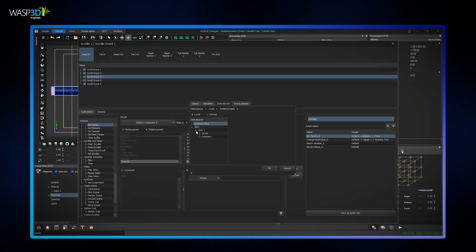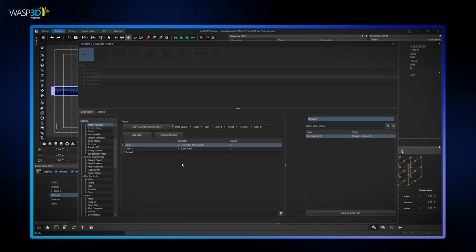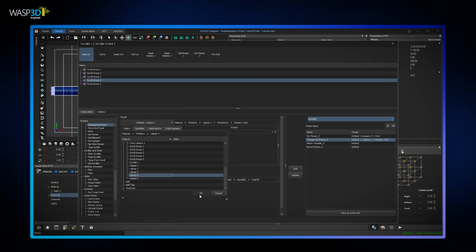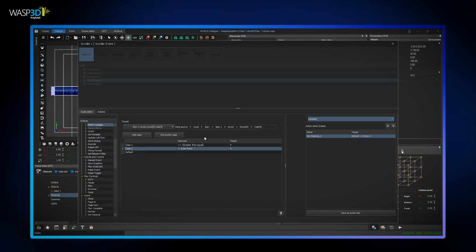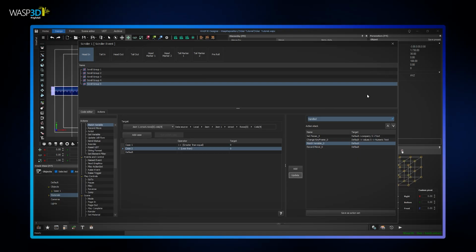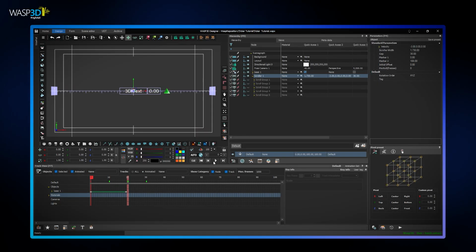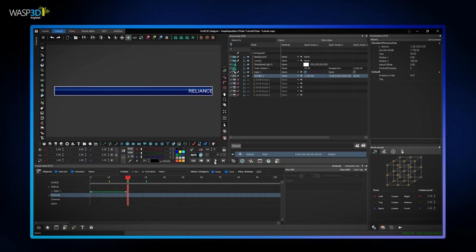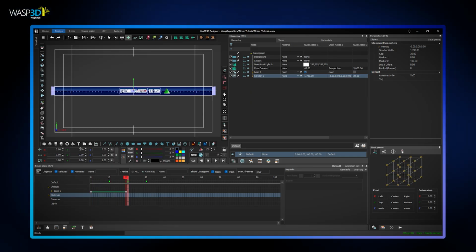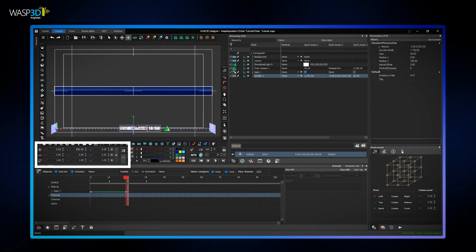Repeat the same process for the remaining groups. Just select the corresponding company name, value, and arrow layers. After completing the setup, click Update and close the window. Now click Queue and preview your animation. Finally, move the scroller and base layer to the bottom of the screen.